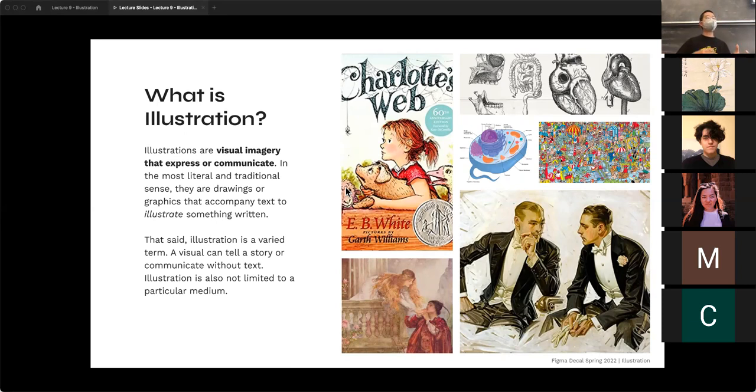A lot of them have a pretty specific purpose, like for example, illustrations in a children's book, or illustrations in any kind of book itself. It's meant to help you visualize the words and communicate something additional to you that you can't normally see through just the text. In other scenarios, like for example, medical illustrations, there's again a very clear goal or end process and something that needs to be communicated.